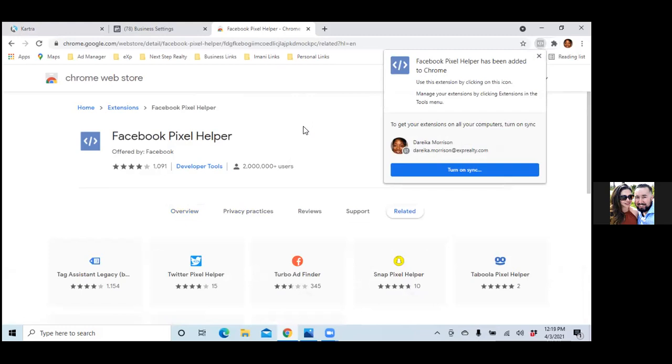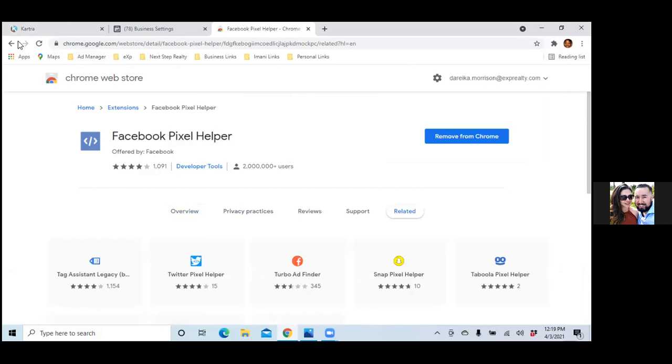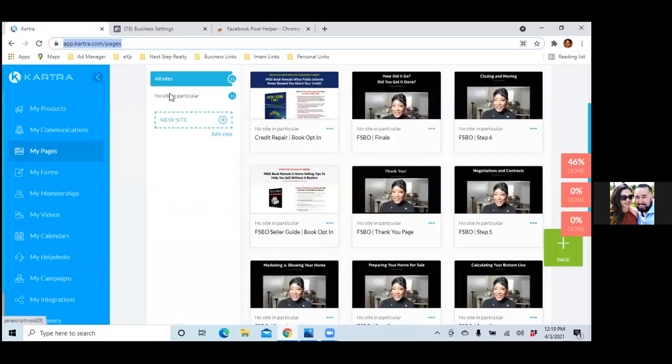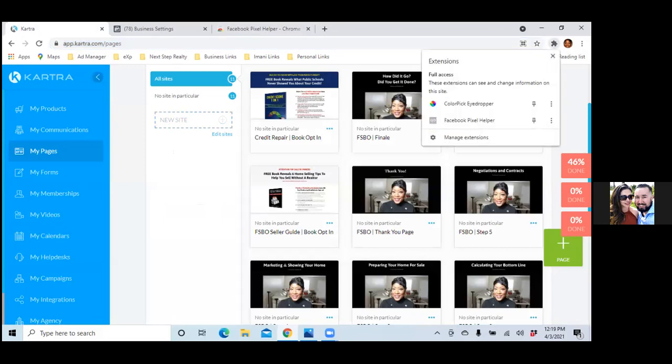So go ahead and go to Kartra, grab a link real quick, any page. Why does it say turn on sync? Am I supposed to do something here? No, just X out. That's fine. But let's pin it so it shows up here. Go back to that hammer looking thing next to your profile, and then just pin it. Hit that little pin. There you go. Perfect.